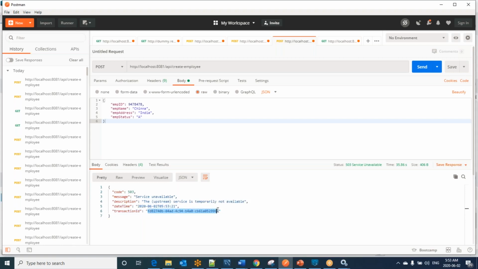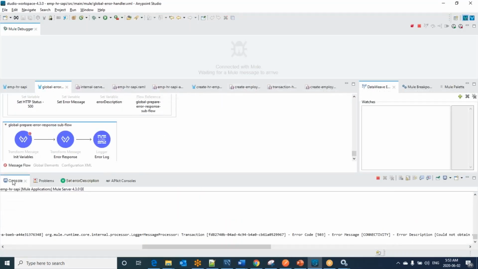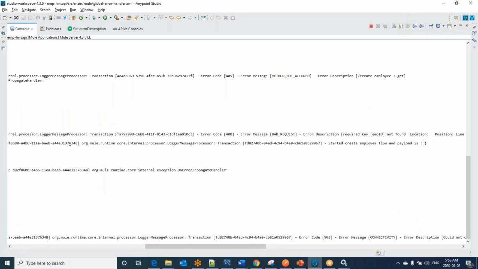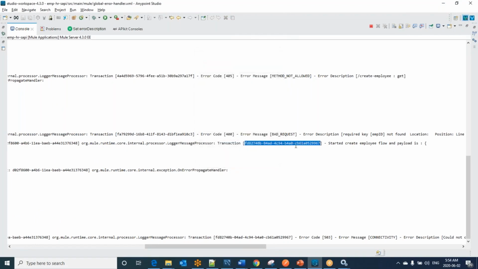Now I am showing it in Studio, but in real time, we can see it in the CloudHub logs. Go to Studio and let me go to the console. And in the console, I am able to search this transaction ID. So here it is. For this transaction ID, what happened? I would like to monitor.